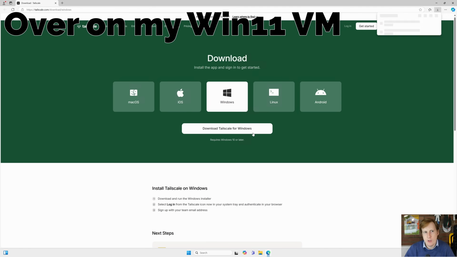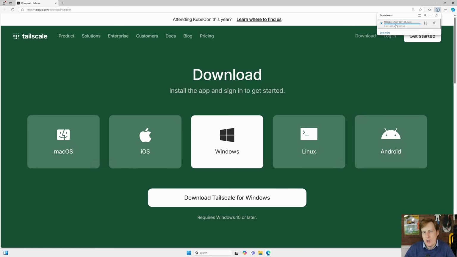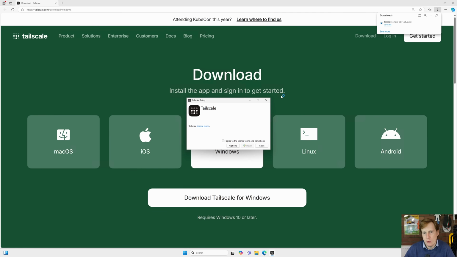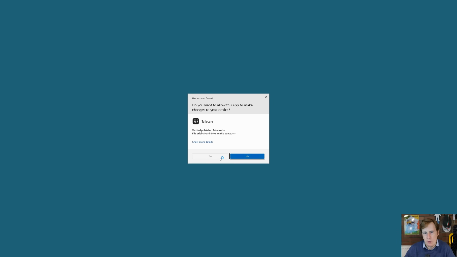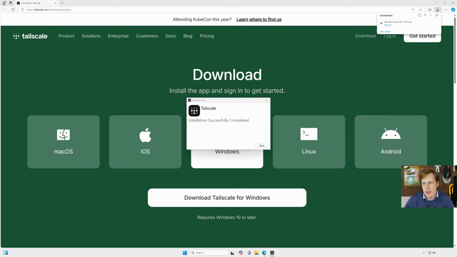Now let's download Tailscale for Windows. That shouldn't take too long. Once it's downloaded, we can open that and get it installed. This should be pretty straightforward. We'll agree to the license. We'll accept this. And now that it's completed, you should see in the bottom tray now, we have this icon for Tailscale. Here it is, just down here.